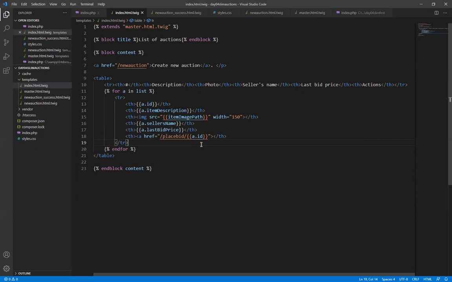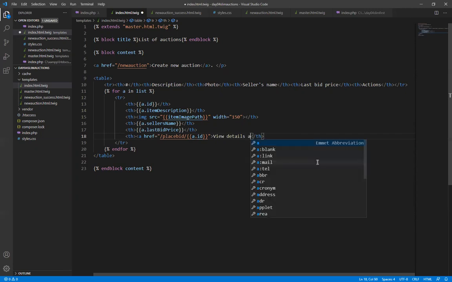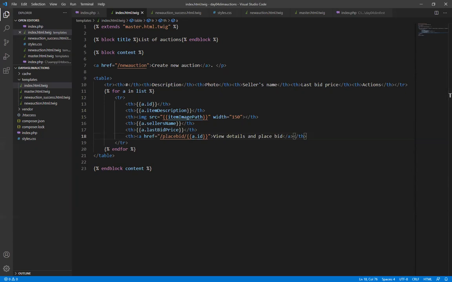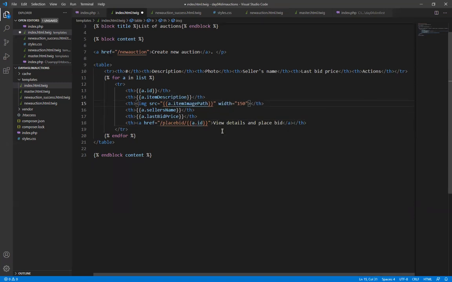Except this one looks nice. And yeah, we need to have something here. So view details and bid. That should pretty much do it. You're right, thank you. Yeah, you're right, an item image path. Yeah, definitely. This one will end up being null or something like this at the moment, but we'll fix it later. Okay.